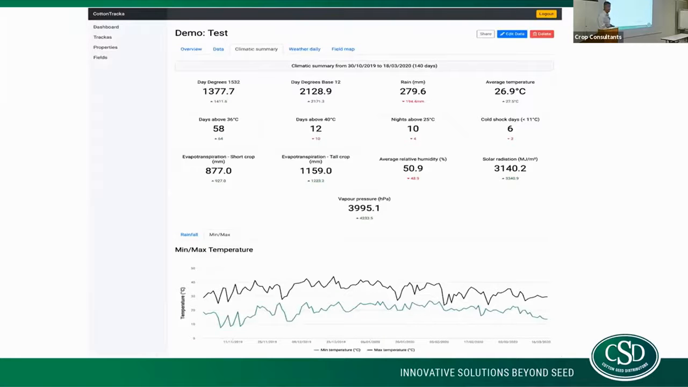Any questions on crop tracker? There's one at the back. So Chris, has that got the ability to project a bit forward based on a weather forecast as to where you might be able to take a crop compared to Ambassador? This does not, but that's the sort of feedback we're looking for.